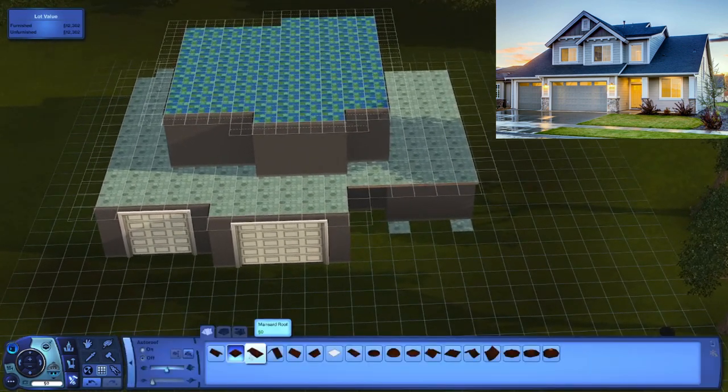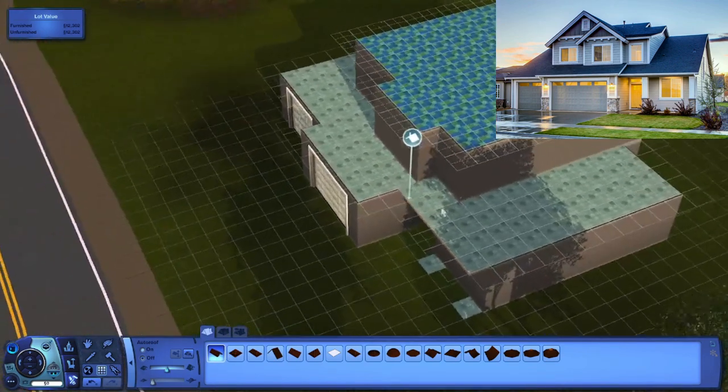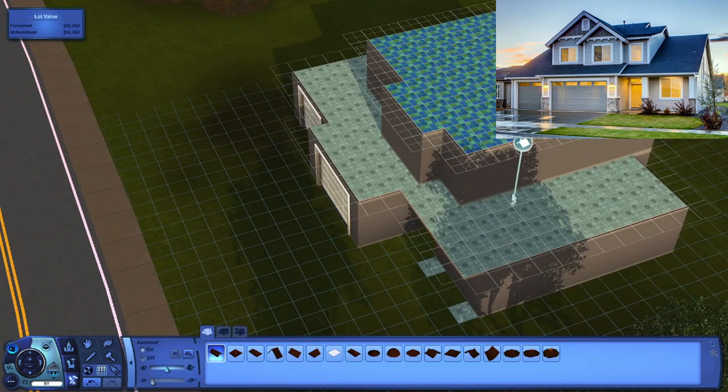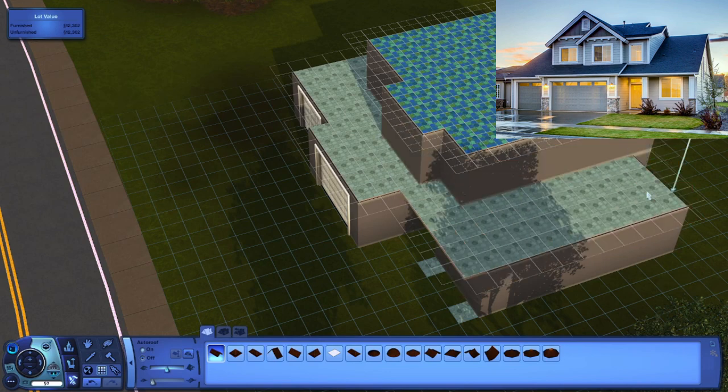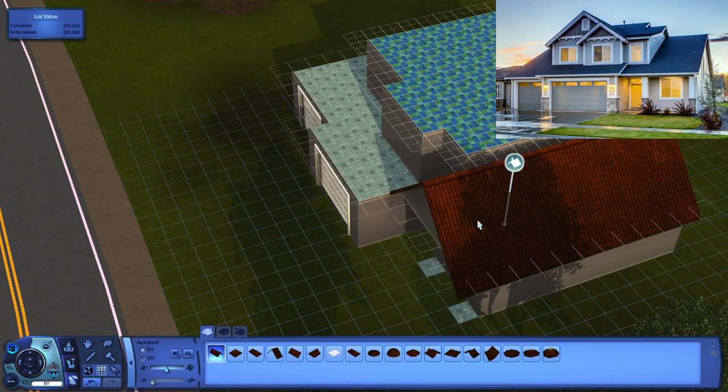I'm going to get started with this roof. I'm going to use a gable roof. That should work, yeah. We are going to start from this corner and drag it. Nope. Okay, it's not going to work. Okay, so this is a good lesson.